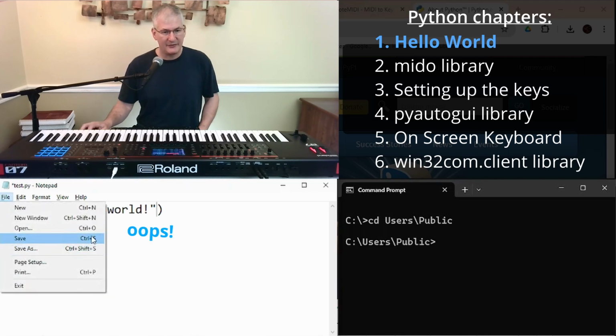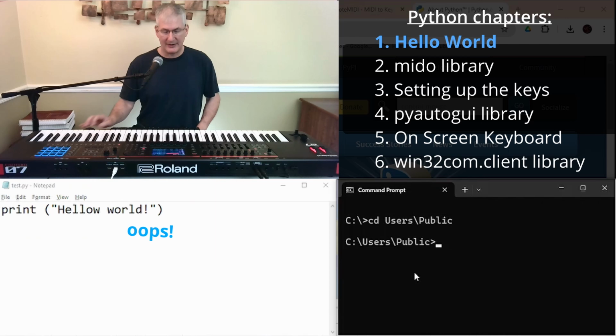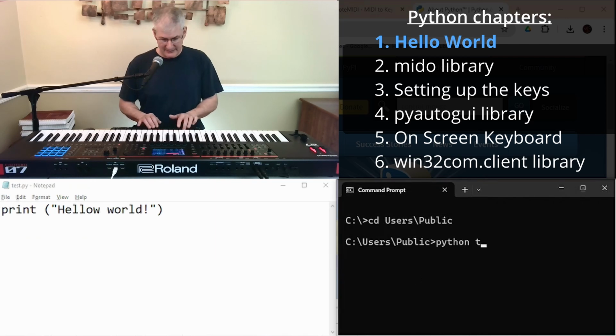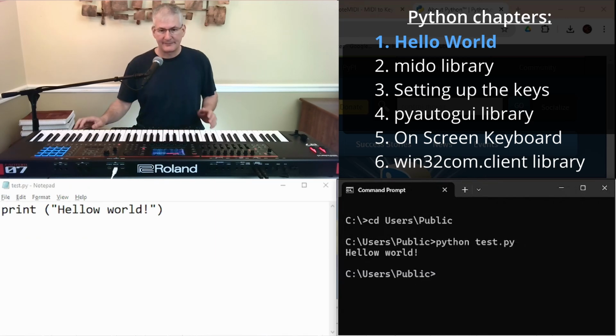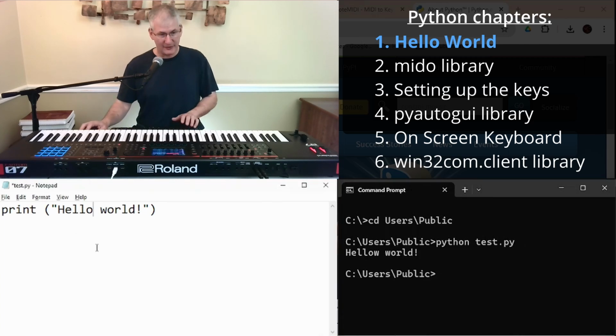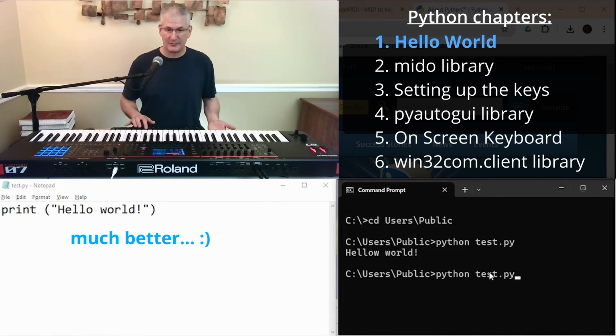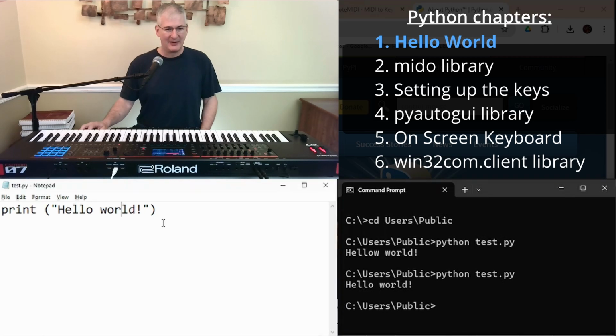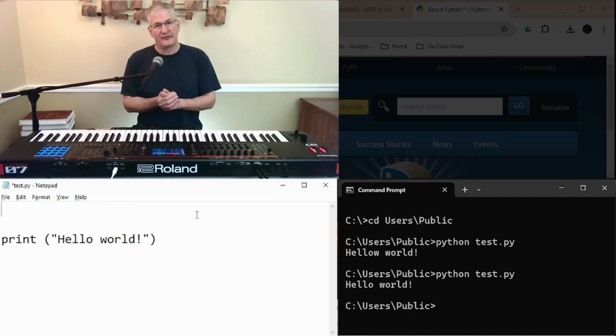File, save. Notice the shortcut is Control S. I'll use that from now on. Python test.py. Look at that. That's not what I meant to do. Control S, up arrow runs your previous command. Bam, there you go.